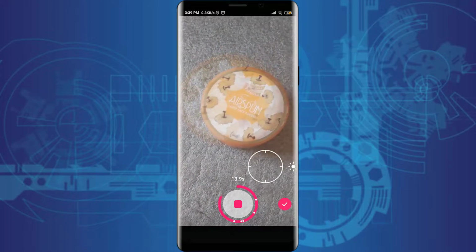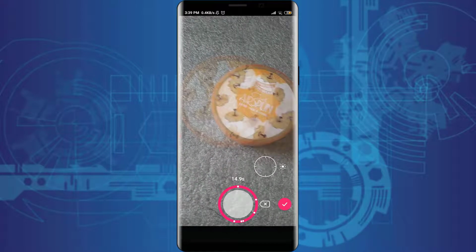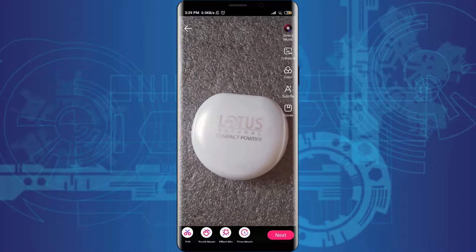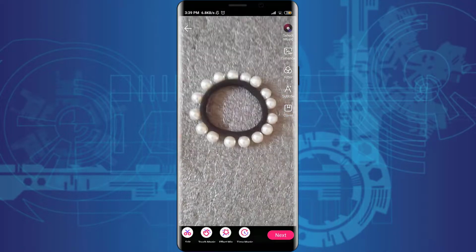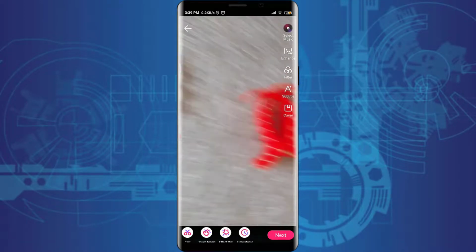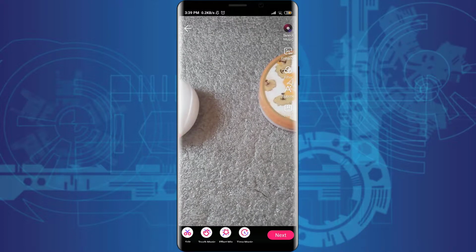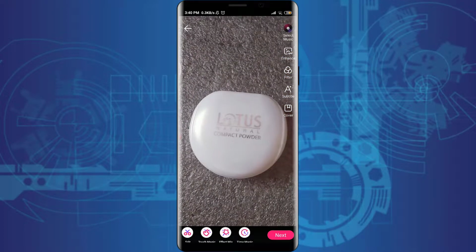Tap on the tick option on the very right corner if you're okay with the video being less than 15 seconds, because more than 15 seconds they will just finish the video by themselves. So you can see that I've just created a very short video keeping a random object, and you have an option of select music, enhance filter, subtitle, cover on the very right corner, and then edit, touch magic, effect, mix, time magic on the left bottom.